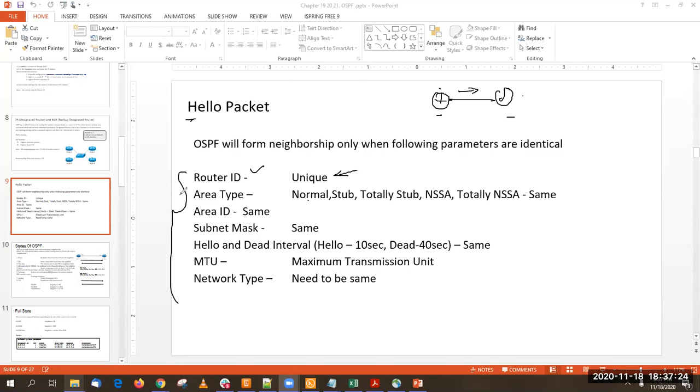These are the hello packet contents. When I enable OSPF on R1 and R2, the router ID has to be unique. That's why I wrote here unique. Area type, which is also shared in the hello packet of OSPF, has to be the same. If you are configuring this end as a stub area, make sure the other end is also stub. If it is NSSA, it is also NSSA.